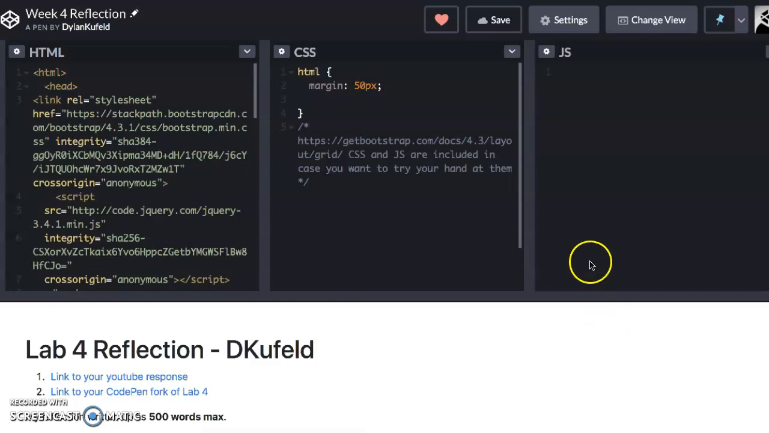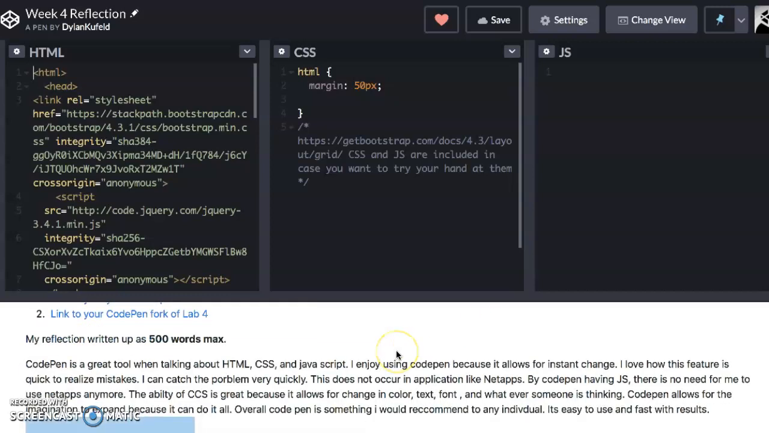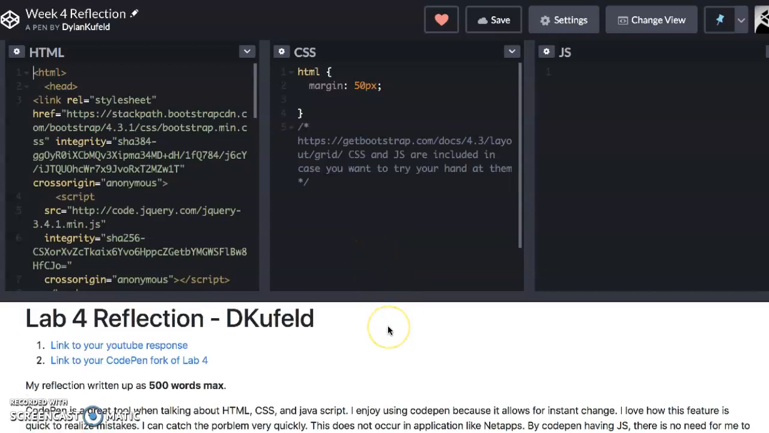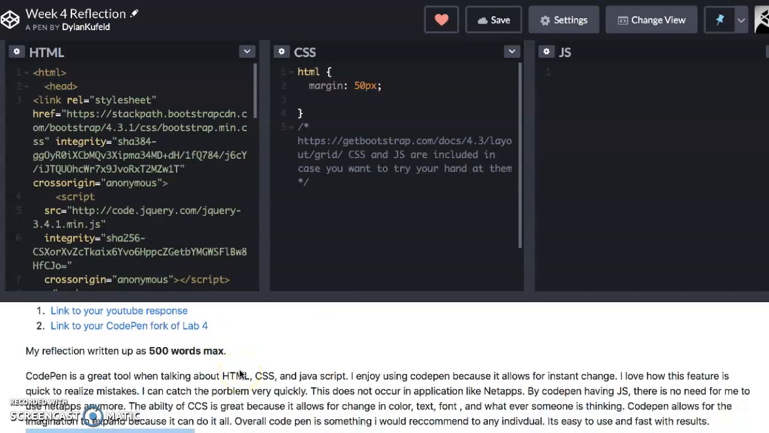So right here, I just did a basic CodePen with HTML, that's a type of code, CSS, a type of code, and JavaScript, the code that all Penn State students pretty much have to learn if you're an IST major. And I just did a week 4 reflection. I wrote a little about CodePen, what it is, what you should expect from it. My YouTube video that I'm recording right now is going to pop right here if you guys want to check it out later. And then the link for CodePen Fork Lab 4, which I'm also going to dive into.